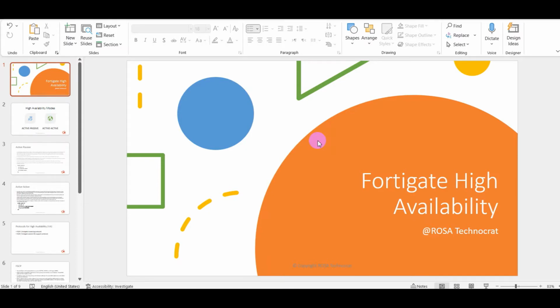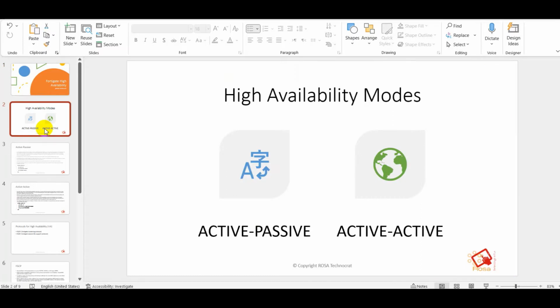any FortiGate cluster. So to start with, before starting to configure a FortiGate cluster, what do we need to know? We need to think of what the different modes of high availability are. FortiGate supports two different modes, active-active and active-passive. We have two modes of high availability: one is active-passive and the other is active-active.